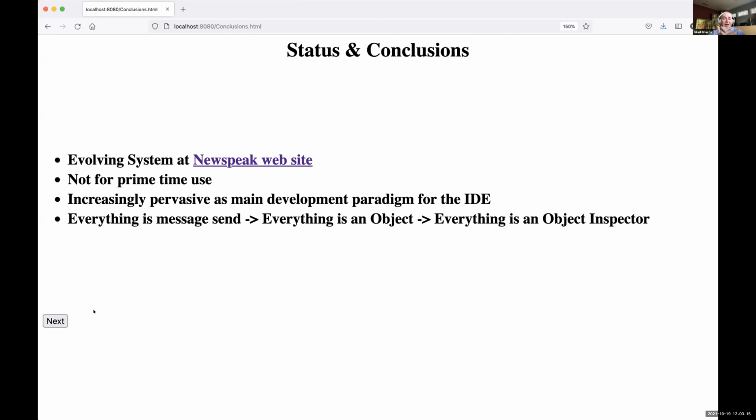However, we're getting to a point where this is increasingly the main paradigm for interacting with the IDE. That is no longer looking at dead classes, but looking at them through the object inspector. And the overall idea is in a case like Newspeak, where everything's a message send and therefore everything is an object, once you have the tooling, then everything's an object inspector. That's kind of the message here. The object inspectors can be customized, but really you should always be looking at objects, not at code as such as text. So that's what I wanted to say in my 12 minutes.